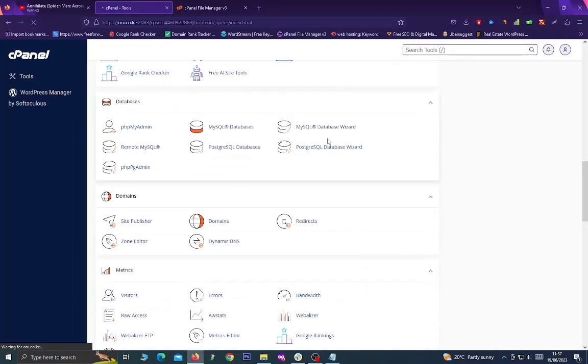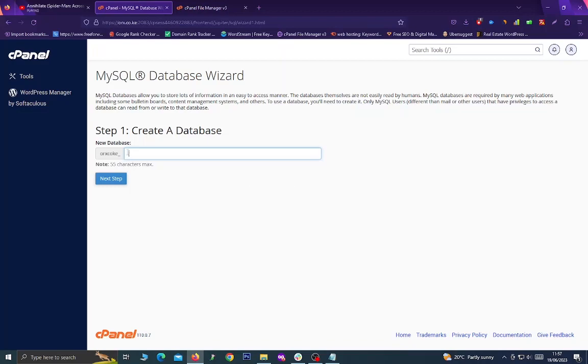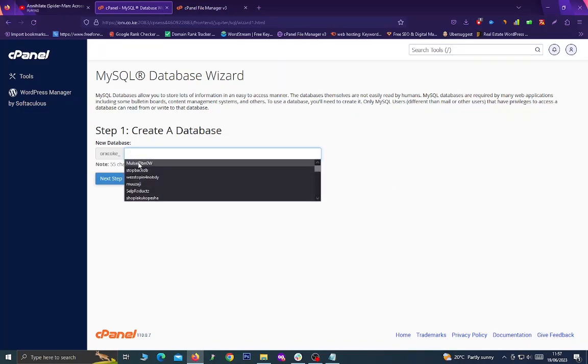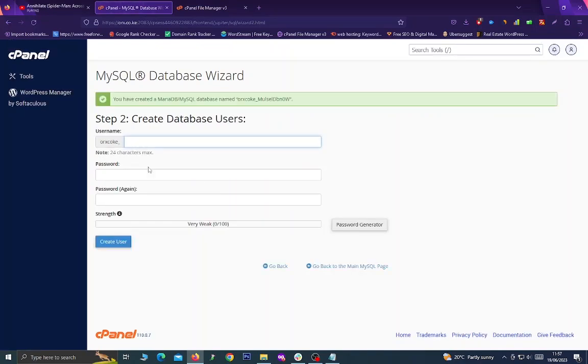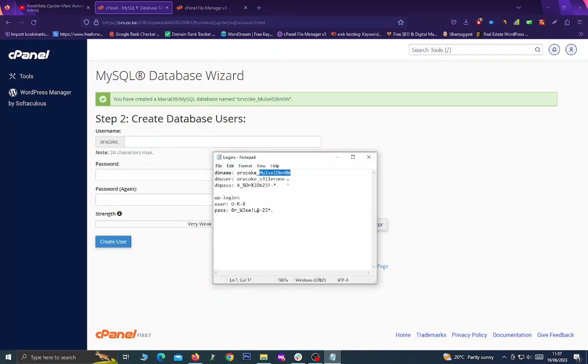After logging into the cPanel, next you'll navigate to databases and select MySQL Database Wizard. Then on step 1, create a database. Of course, you create a username. You can just write a unique username that is not obvious.